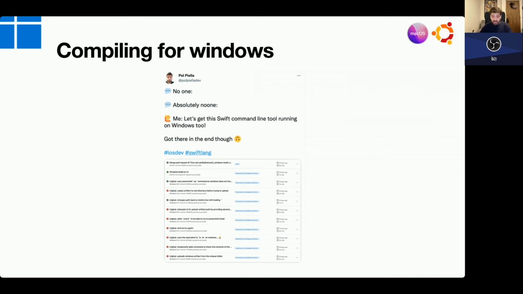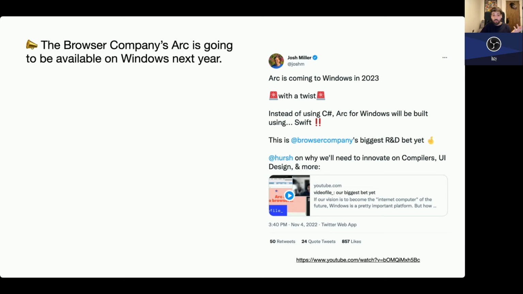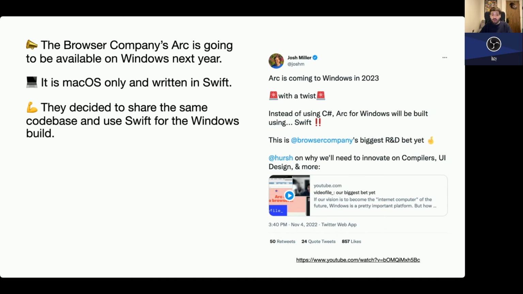And a bit of timely news that actually got announced a couple of weeks ago. So Arc, I don't know if anyone's heard about the browser company or the Arc browser, but it's a macOS only app written in Swift, and it's going to be available on Windows next year. But you're probably wondering now, why is he telling me this? The good thing is that they've decided to share, and the interesting thing for me is they decided to share the same code base and use Swift for the Windows build, which is groundbreaking, really.